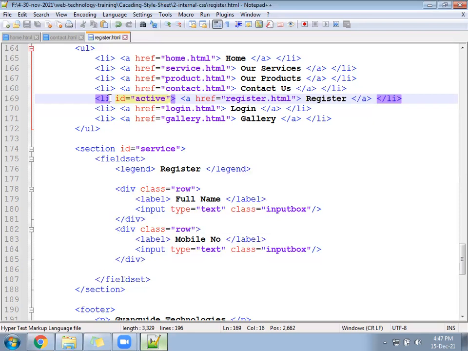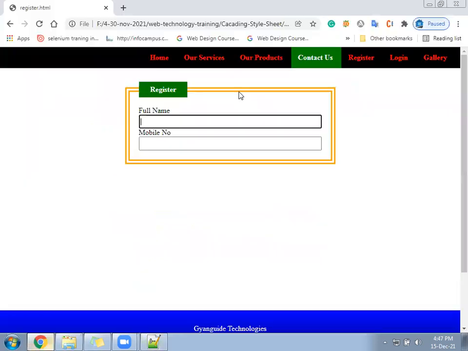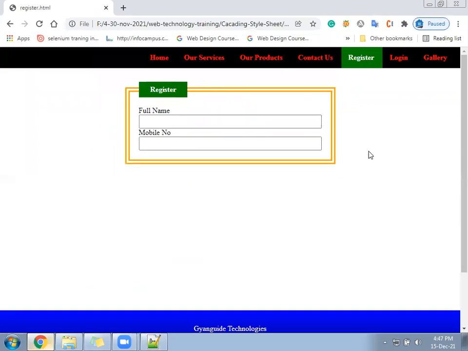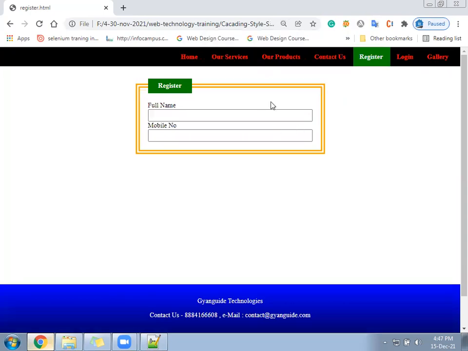So it is coming one after other or in the same line? One after other. Since division is a block level element, it will go to the next line.